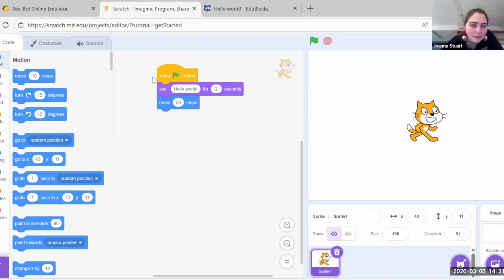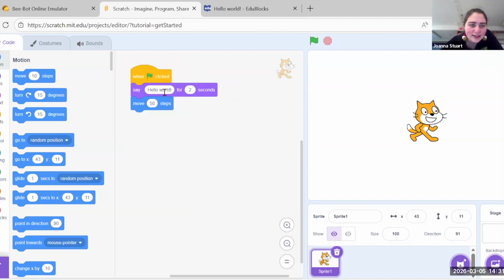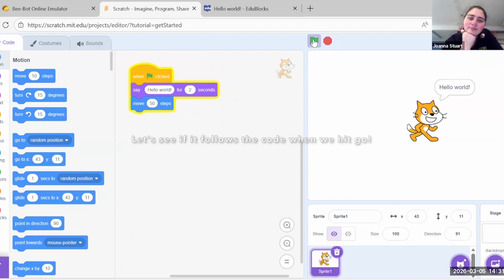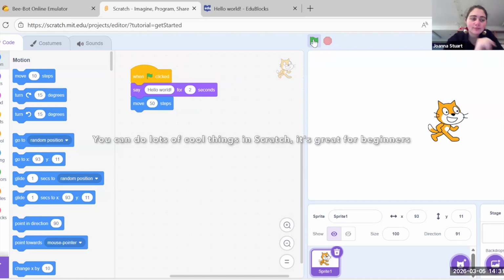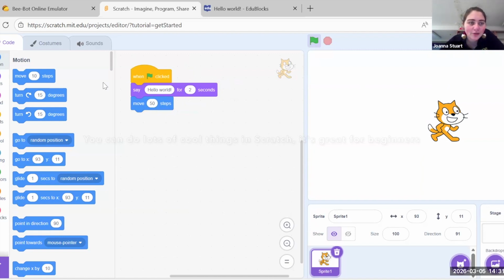So at the moment, my little sprite is going to say hello world for 2 seconds, and then it's going to move to the right by 50 steps. And I'm going to hit go, see if it does that. There we are. You can actually do loads with Scratch, and it's very versatile. So if you want to start coding for yourself, Scratch is a great start.